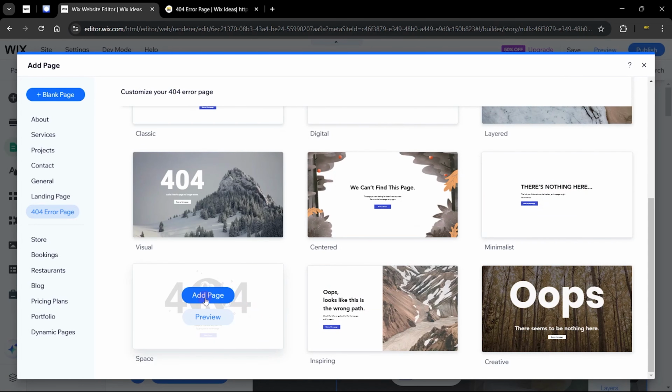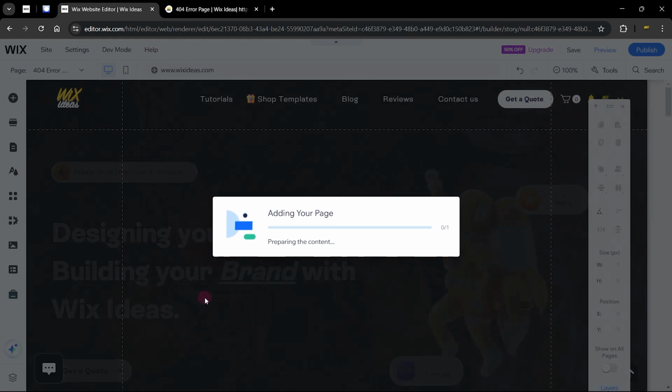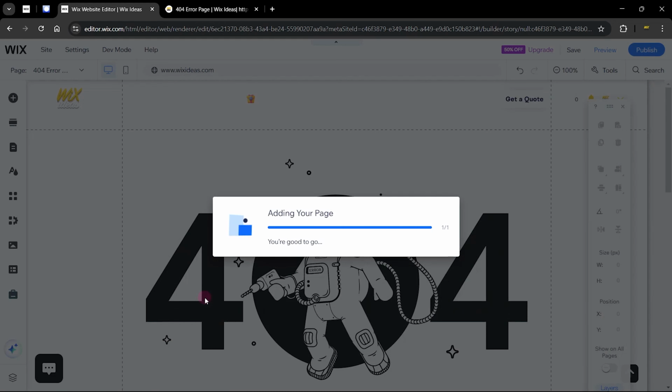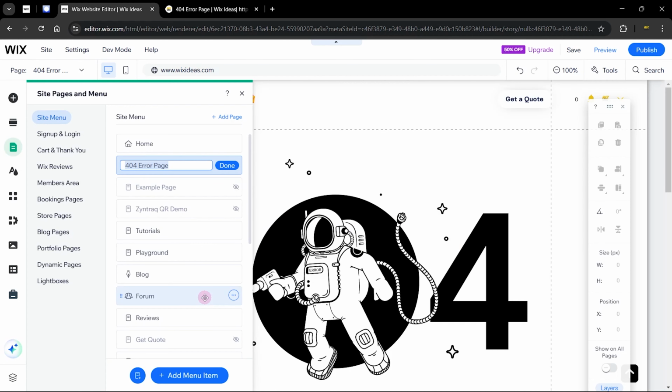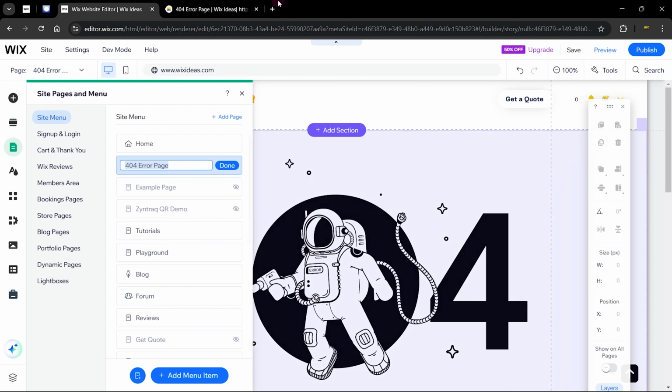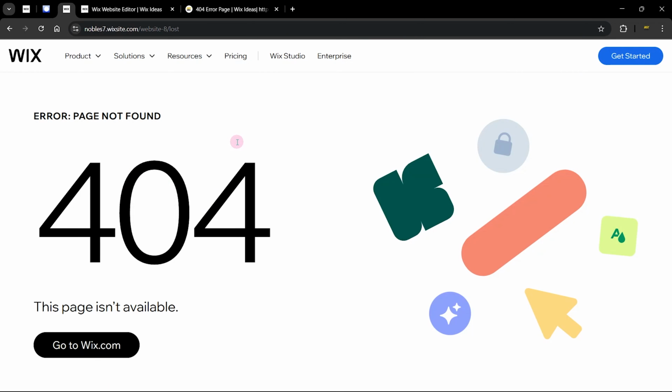So let's go ahead and click to add page. And while this is adding, I just want to bring to your attention that this only works for sites that have a premium plan. So if you're running on a free Wix website or the free Wix plan, then a custom 404 page isn't going to work for you, only the default Wix 404 page. A default 404 page for Wix looks something like this. This works the same way for Wix Studio. So if you're on a free plan, this is exactly what you're going to be met with.